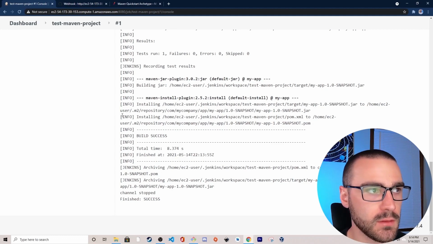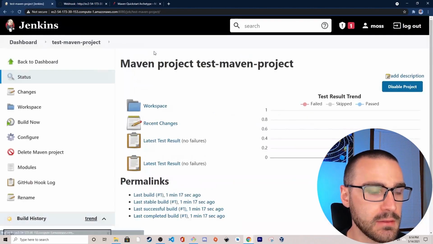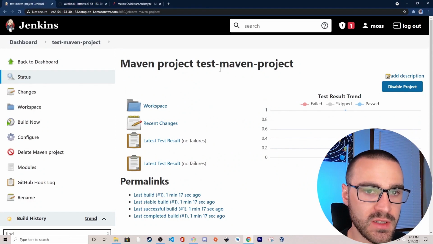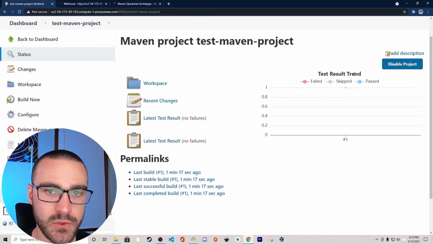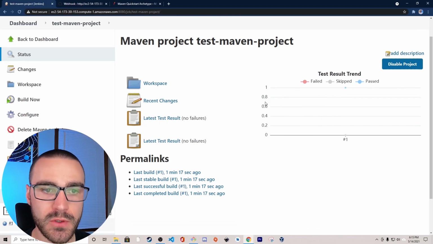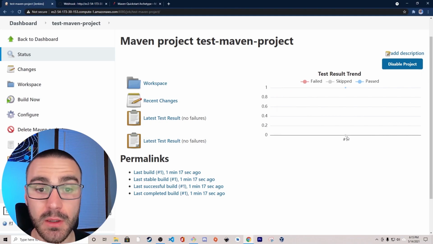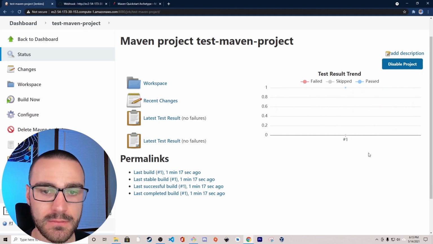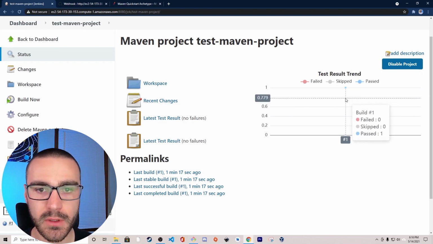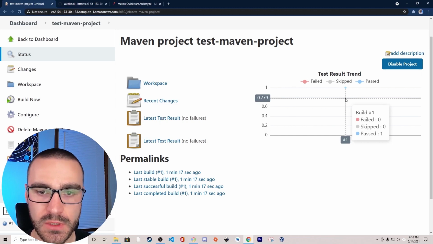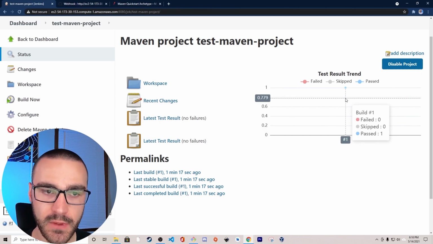And what's neat, if we take a look back at the project page itself, after the build runs, we get this test result trend, which shows the duration of the tests on the y-axis and then the build number on the x-axis. So if I hover over this single data point here, we can see that for build number 1, 1 test passed, 0 tests skipped, and 0 tests failed.